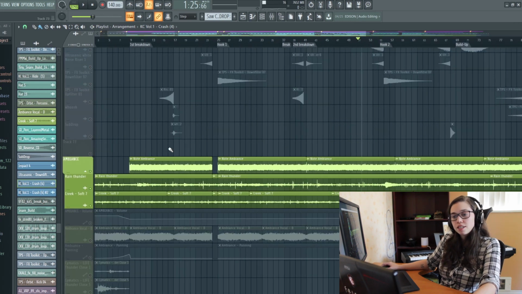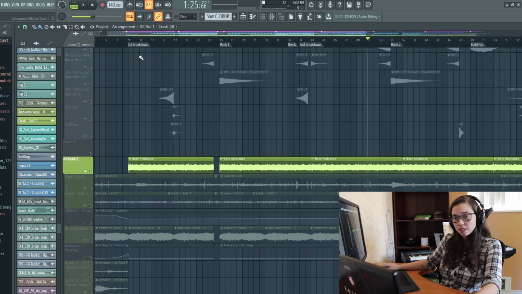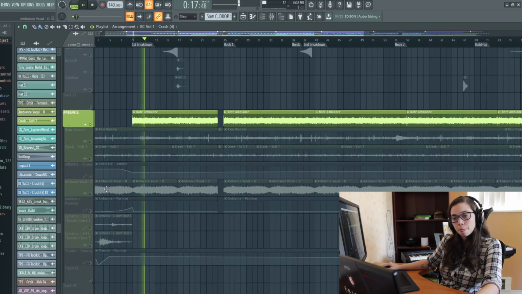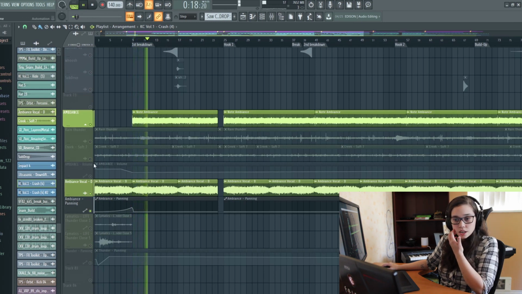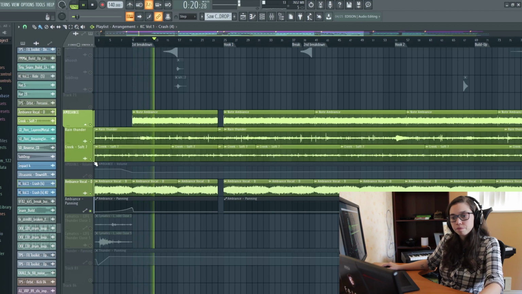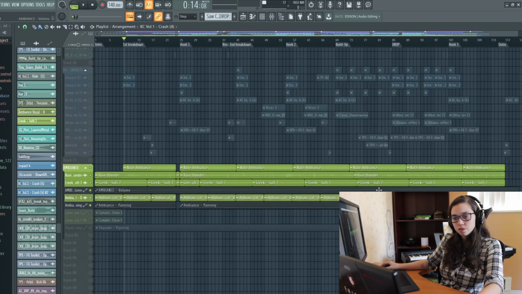And then another thing I did is adding some ambient loops in the background, pretty much the whole song. It sounds like this. I added one more that is more vocal. And then some rain and thunder. And I have this going on pretty much the whole song.